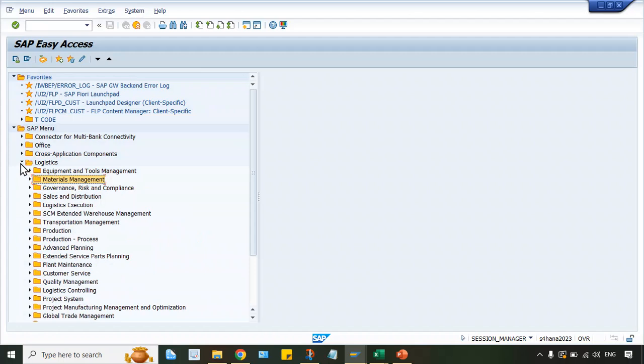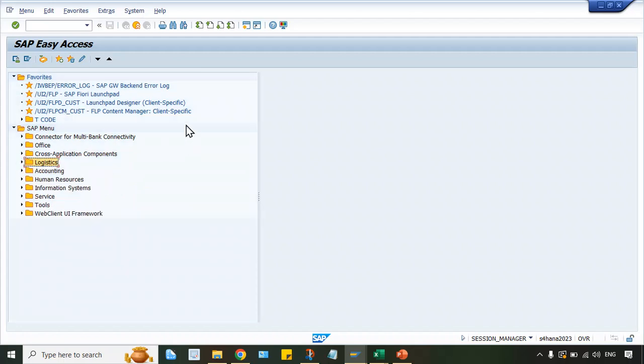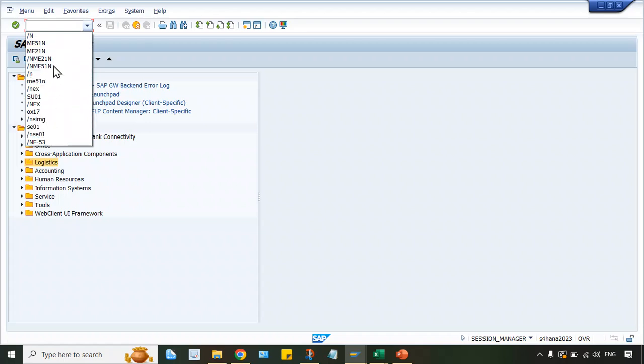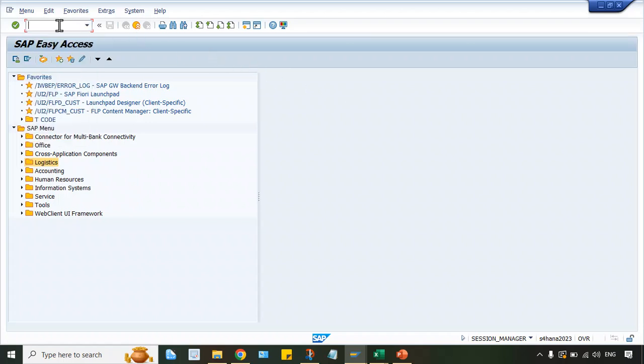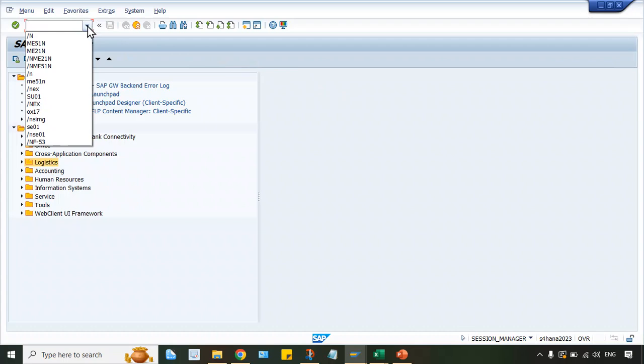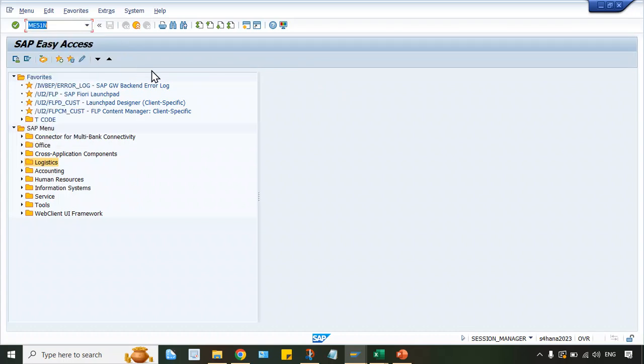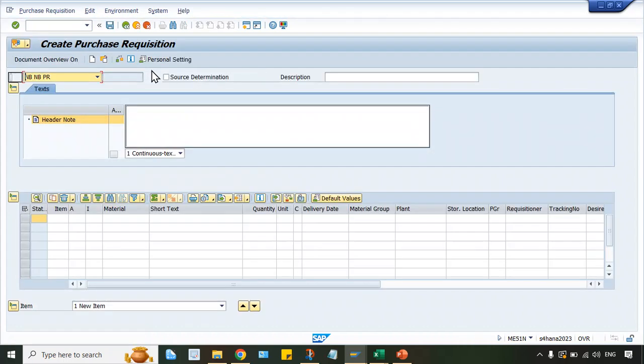These all were expanded. Now we came on the home screen. From the home screen, if you enter ME51N, you can go to the purchase requisition screen. No need to type here; the latest 15 transaction codes you have entered will be updated. So you can click here and now ME51N. If I use it from the home screen, look at here, SAP has taken you to this particular screen.